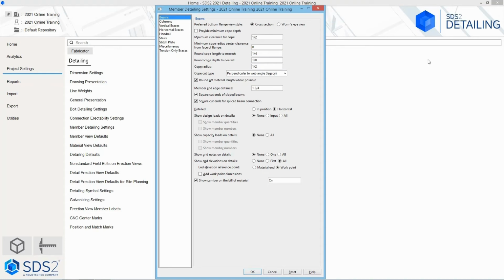We have an option to round the cope depth to the nearest. We can specify a cope radius. We can specify our cope cut type, whether it's perpendicular to the web or parallel to the flange. We can round off material length where possible. What is our member end edge distance? Do we want to square cut the ends of sloped beams or spliced beams?